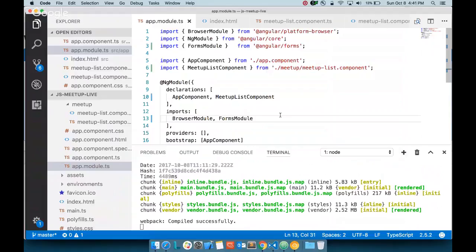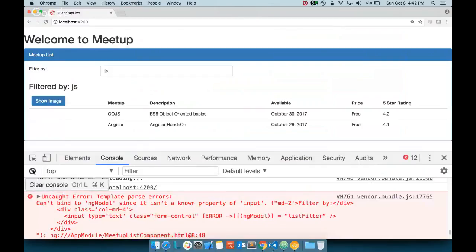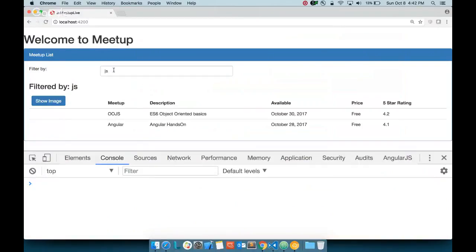So here, to work with two-way binding, we need forms module, and that's what I did. I imported this forms module from Angular forms, which is there in my node modules, and put it in the imports array. Now all set. I'll go back here. Now you can see my application is coming. In that input box, by default JS is displaying, because that's the initial value I have given in my component.